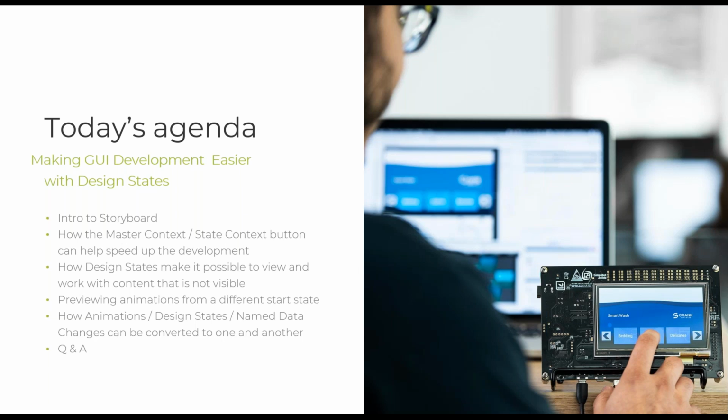We'll then jump in to find out how design states make it possible to view and work with content that is not typically visible to you. We'll also talk about how it can be utilized to preview animations from a different start state, and how animations, design states, and named data changes can all be converted from one to the other. And then, of course, we'll jump into some Q&A.